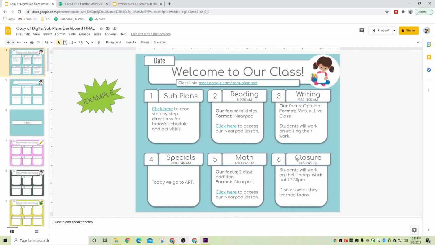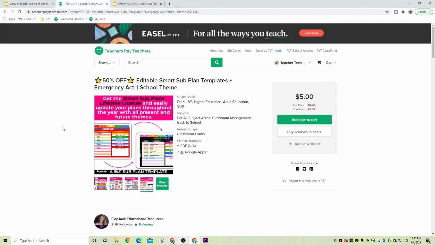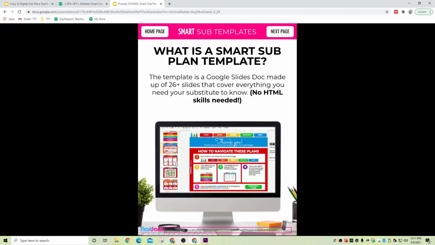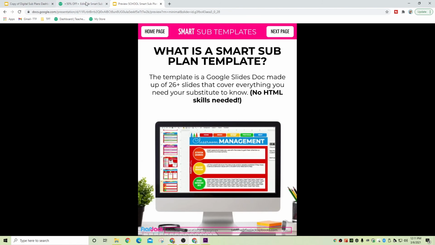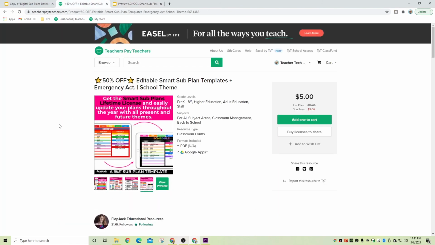Now, as you can see, my subplan dashboard is really easy to read and easy to understand, and if you love that, that's awesome. But if you are looking for something that is a little bit more detailed, I do know that my friend Tabitha at Flapjack Resources does offer one that has more options to it. So if that is something that you're looking for, you can head over to her TPT and see what options she has for you there.